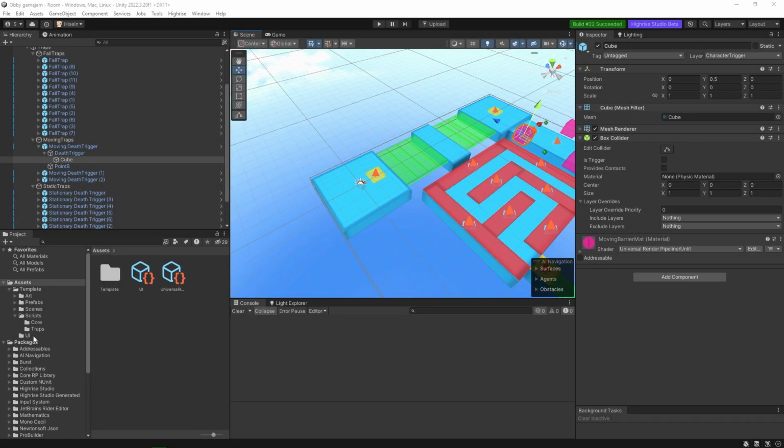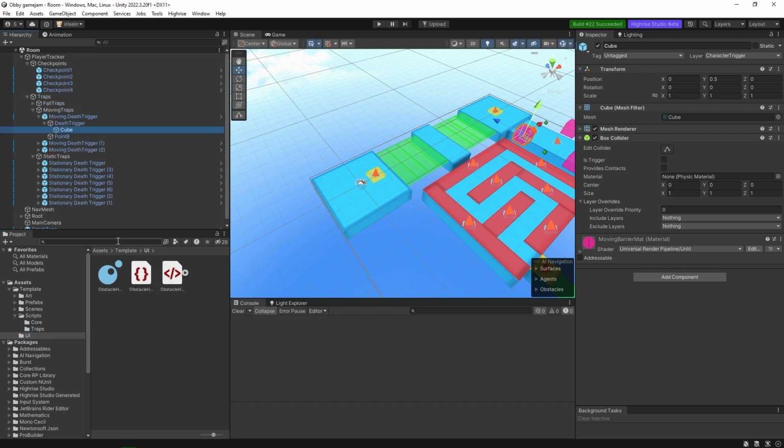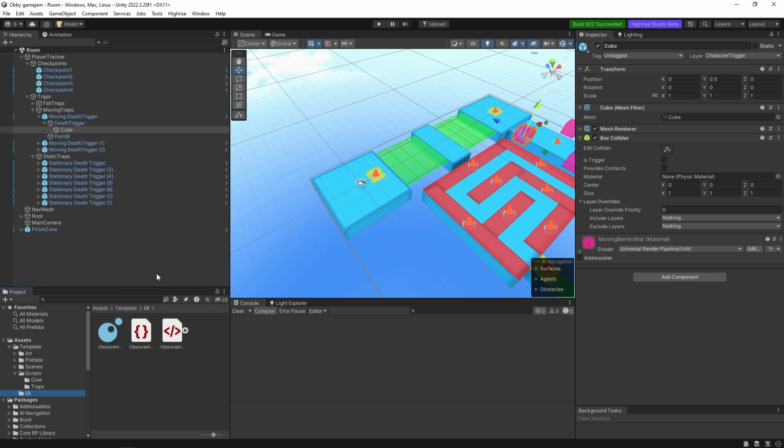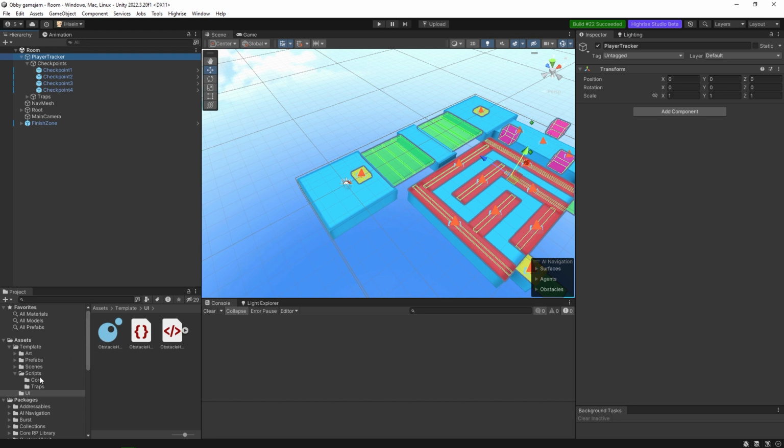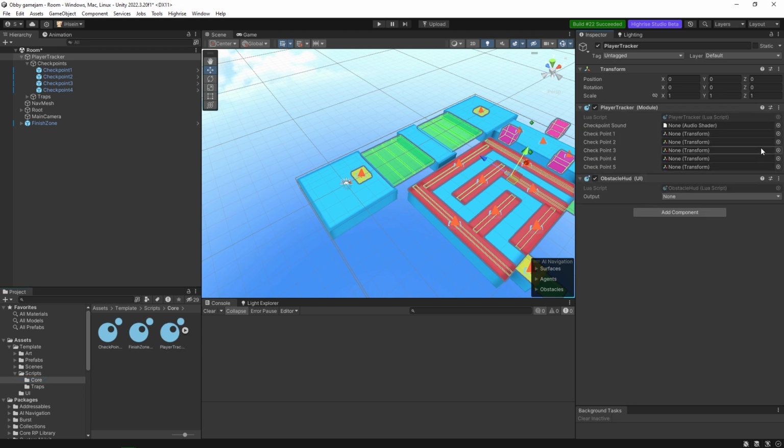Okay, so now that we have our PlayerTracker script and we also have our UI script, let me just minimize this. So we're going to select the PlayerTracker and we're going to drag and drop the HUD script and the PlayerTracker script. Then you can move this down if you want. It's really up to you, and you have to set the obstacle HUD to HUD.